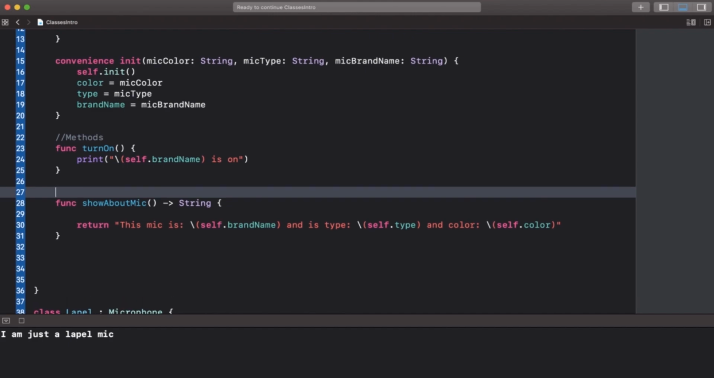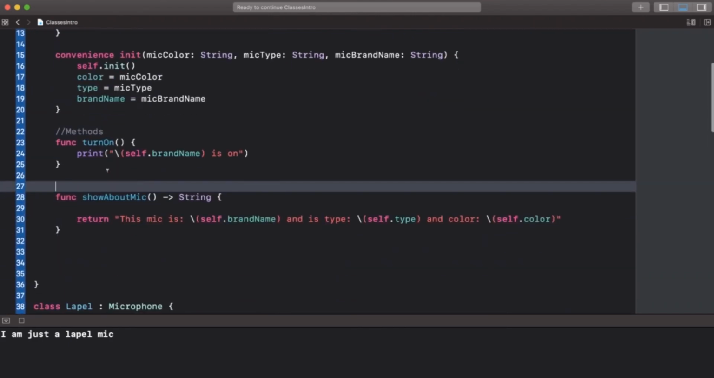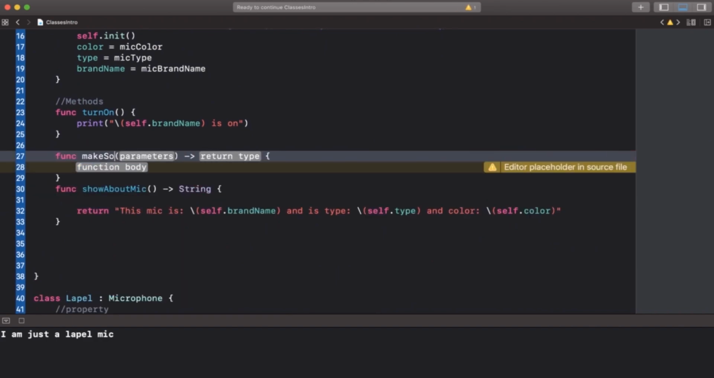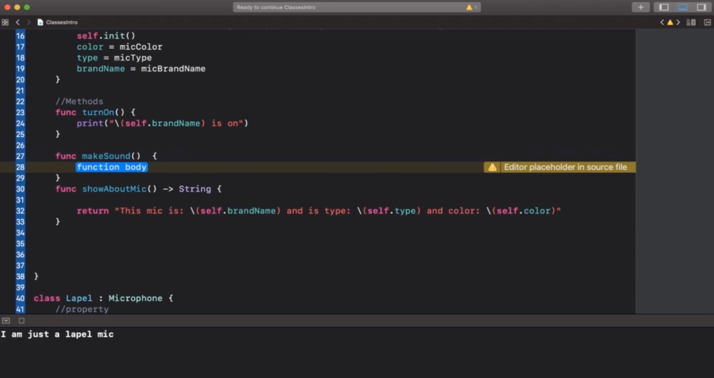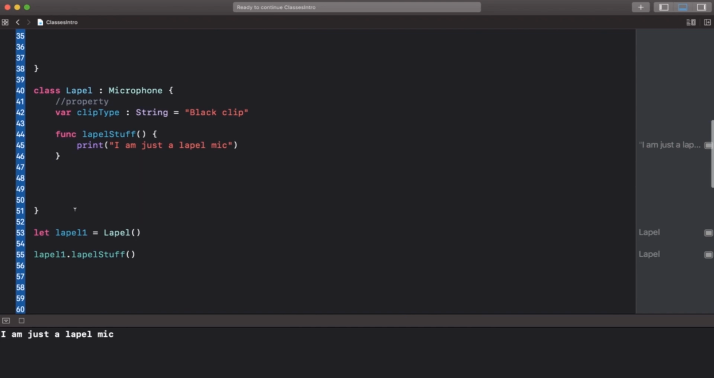For instance, I can create another function inside of our parent or superclass microphone here. I can say func make sound like that. I'm not going to enter anything, no parameter at all. This one here is going to just say print "microphone making sound."